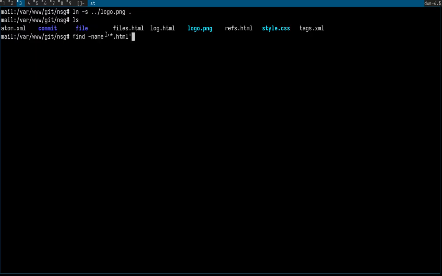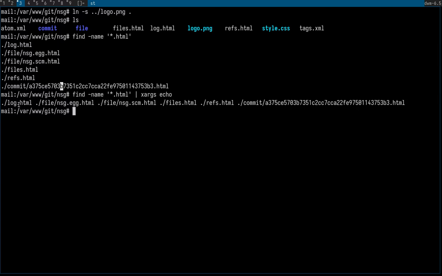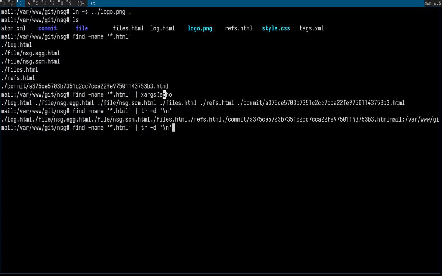And then if I run this command, it will of course list all the HTML files. And if I then pipe it into xargs and do something like echo, it will show what xargs does. So xargs takes a list of files and concatenates them together. And I have done this a thousand times by using something like tr, so something like this, or no, rather this.